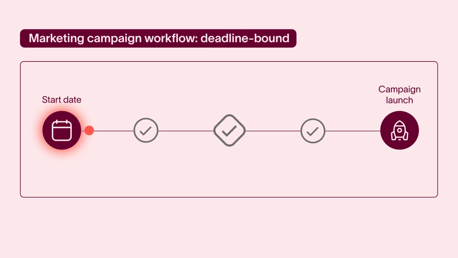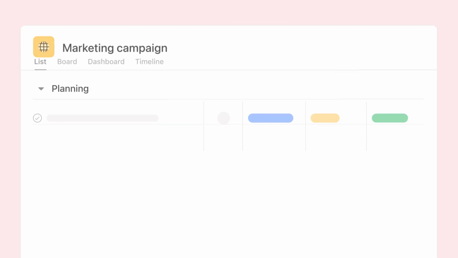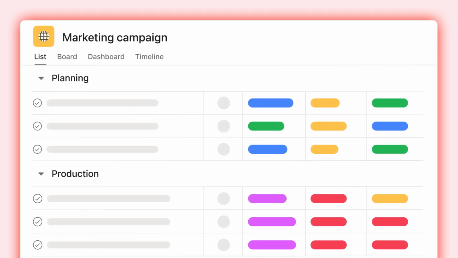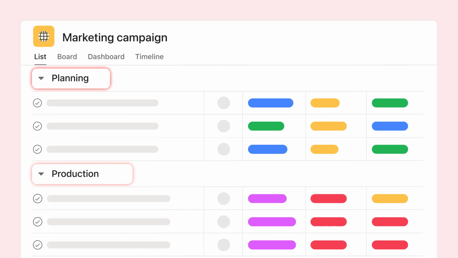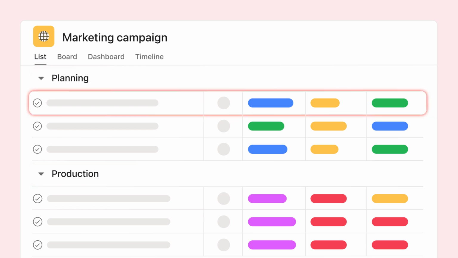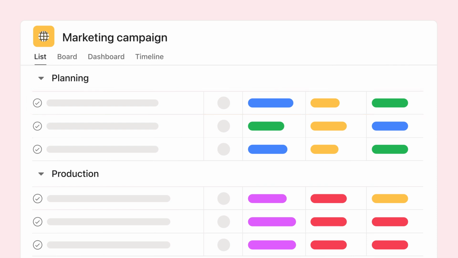Remember that deadline-bound workflows usually involve one larger output. For example, the output of a marketing campaign workflow is the launch of the overall campaign. In Asana, you'd use a project to represent the output of the deadline-bound workflow, in this case, the campaign. Sections often represent categories or timeframes, with tasks representing the action items needed to complete the overall output. Deadline-bound workflows often use list or timeline view to show work being completed chronologically.